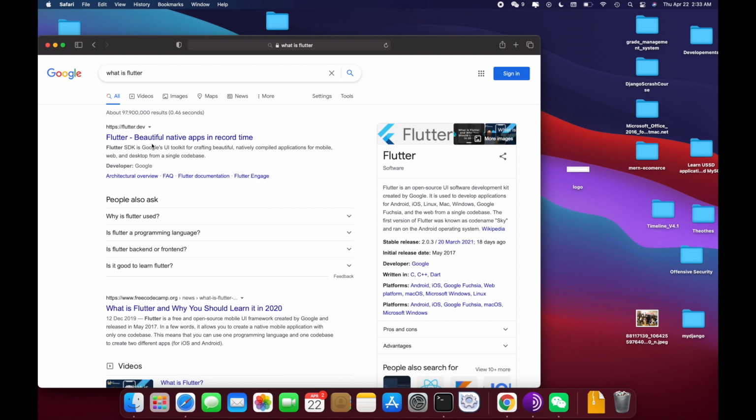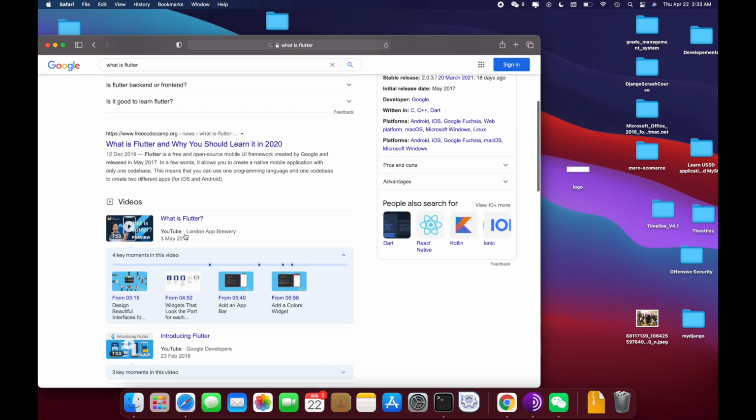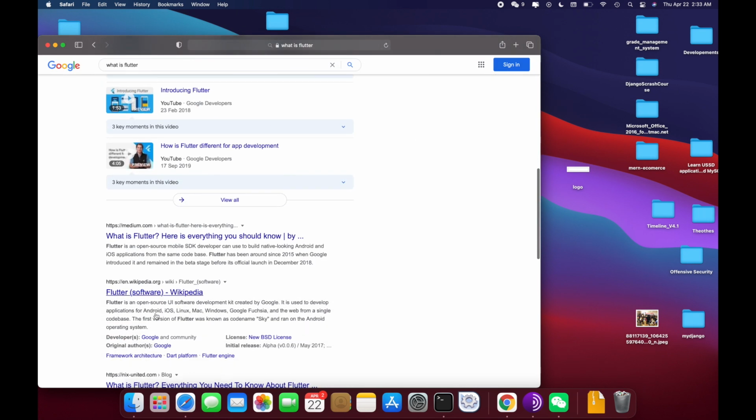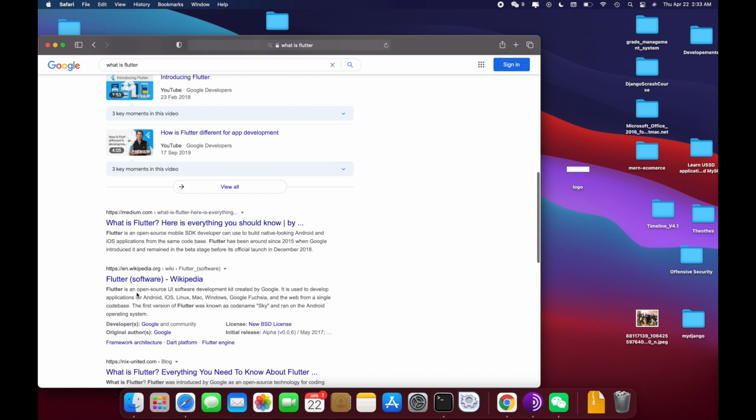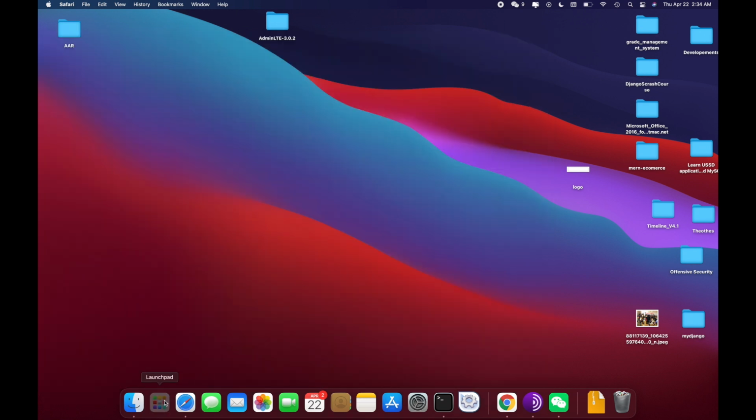So this is how you can Google. There is so many definitions about Flutter in Google. So for the Wikipedia, they say Flutter is open source UI. So let me start. So to create a Flutter application, you need to have the tools installed.